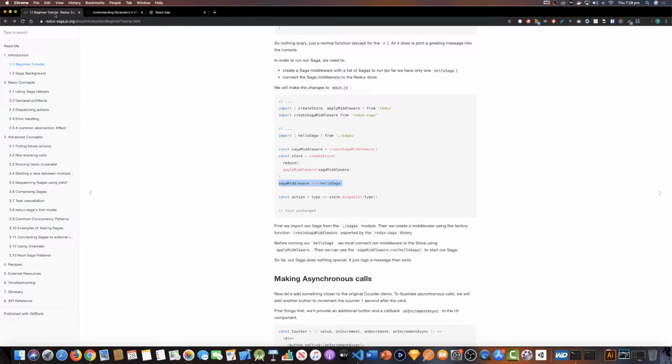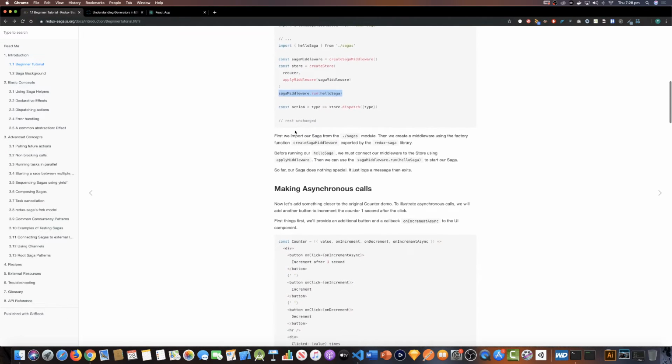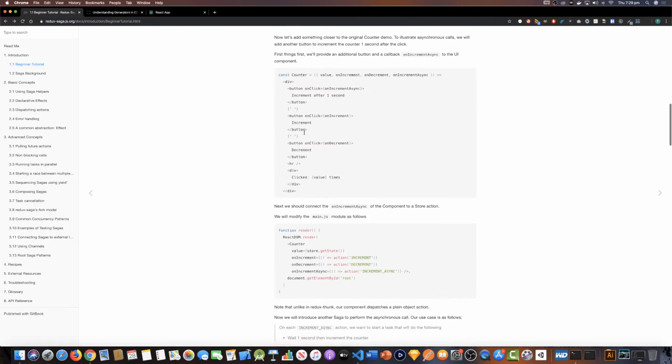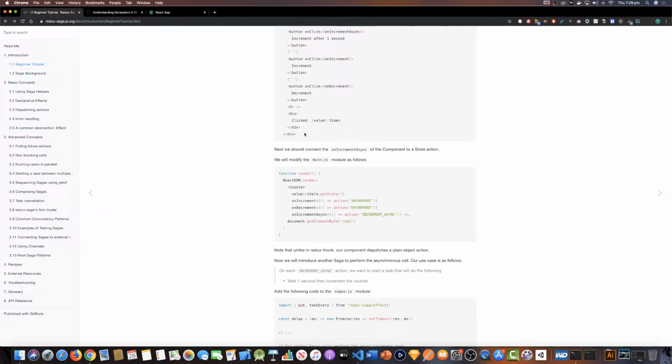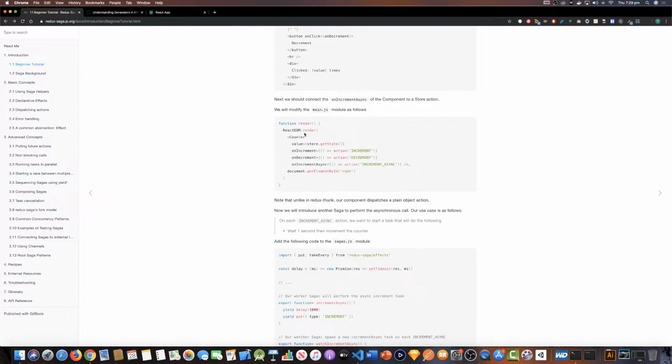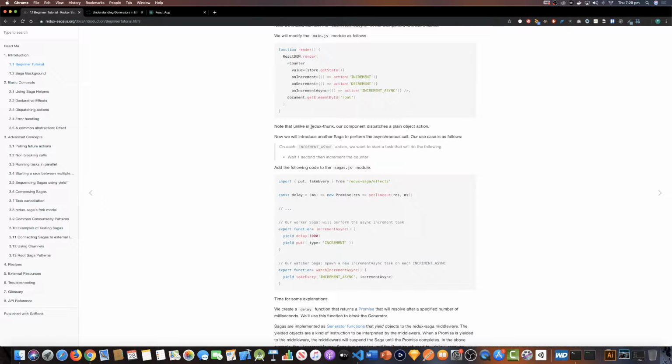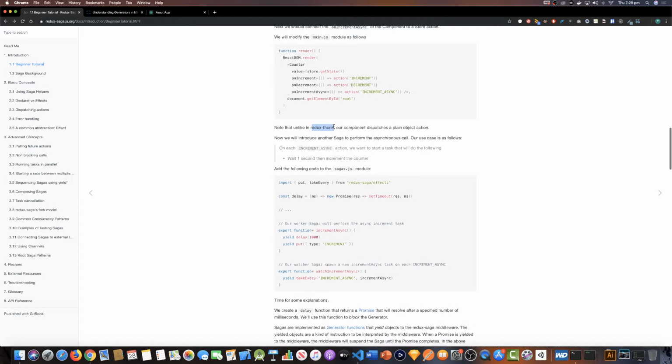I'm going to close that. So making asynchronous calls. I don't need to worry about that. So on increments, this is all about invoking actions. I just need to know how to handle the action. Okay, cool. Unlike Redux Thunk. Oh yeah, the other one that I heard of was Redux Thunk. Never actually used it, but you know, it's the other effects library that I was going to look into, but a lot of people recommended looking at Redux-Saga. So that's why I'm here.